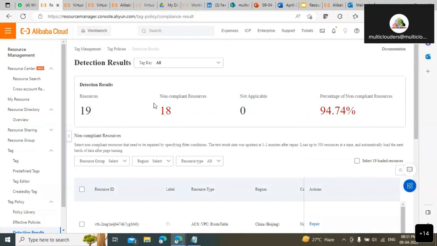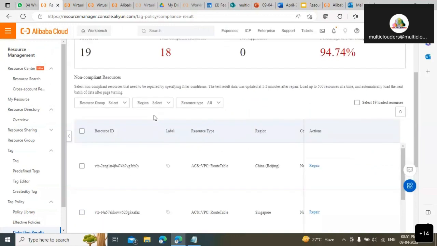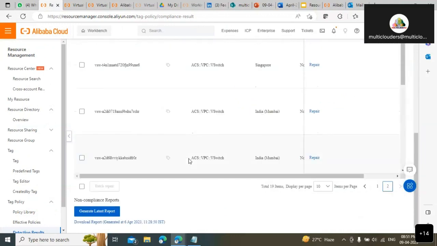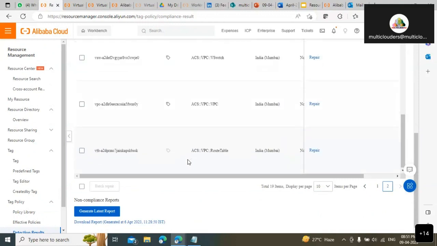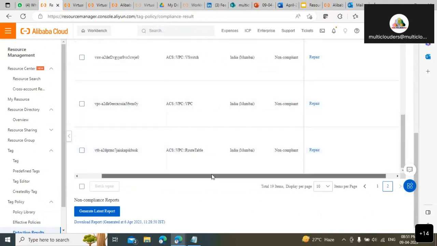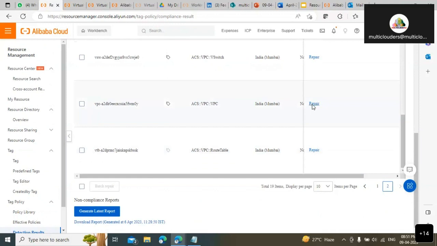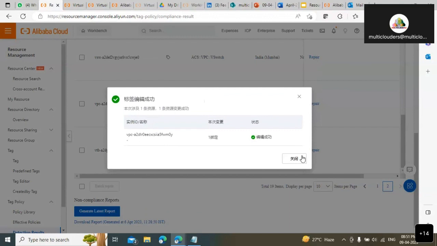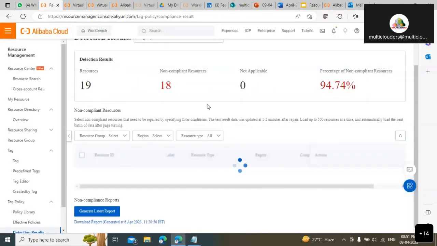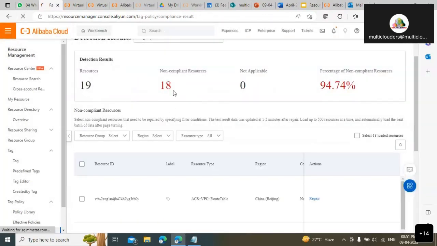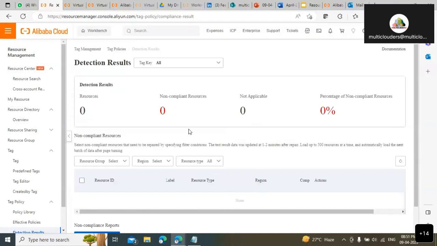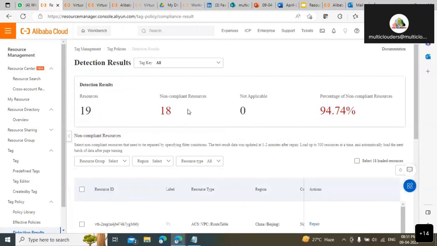So this is a way how we can impose tag policies on the resources which are created. Now again, I will show one more resource which is non-compliant with the created tag policy. Yeah, this is the resource. I give repair and provide the tag over here. Now I will refresh this page, and the non-compliance resources will be reduced. Yeah, it's done.